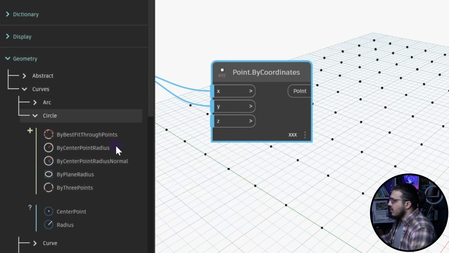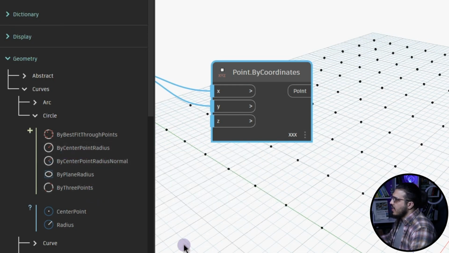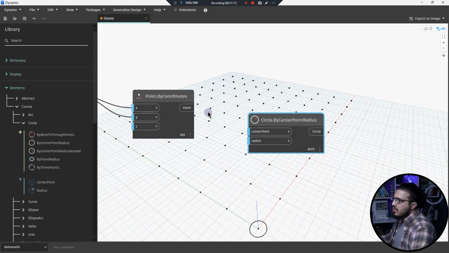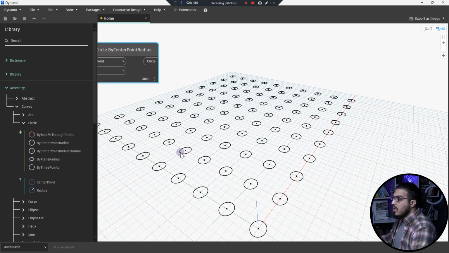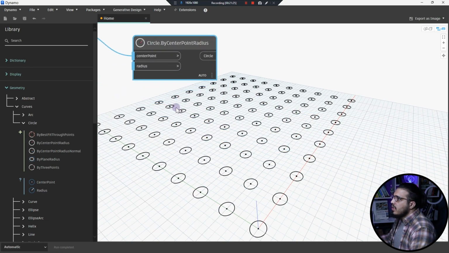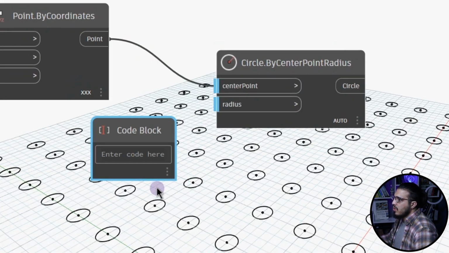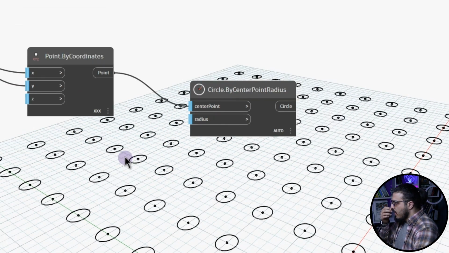We have different ways to create circles. We have by center point and radius. This is the one that we are going to use, and then we just add the point to the center points, and now we have a circle on each point. And for the radius, the default number is 1, but you can change it to, for example, 2. Let me just assign it in here, or you can use a slider.